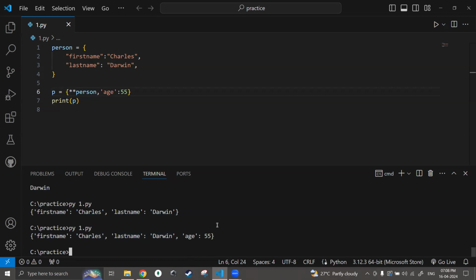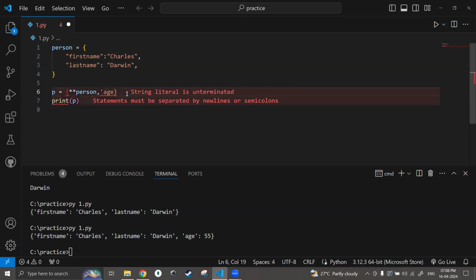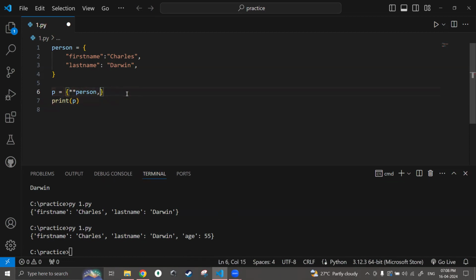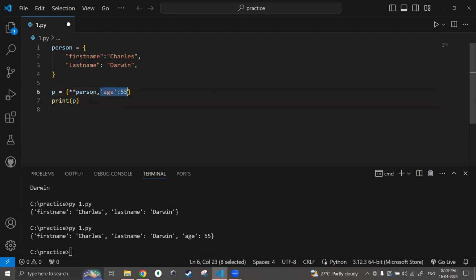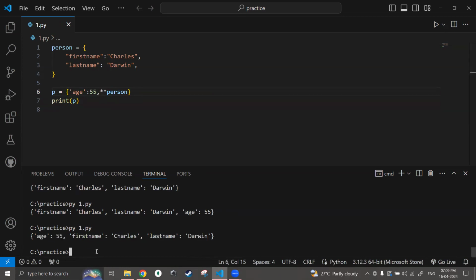Fine. And it is your wish what you want to do. If you put this age 55 at the front, it will come at the front. So we get something like this: age 55, first name, last name. So you can put it the way you want, right?